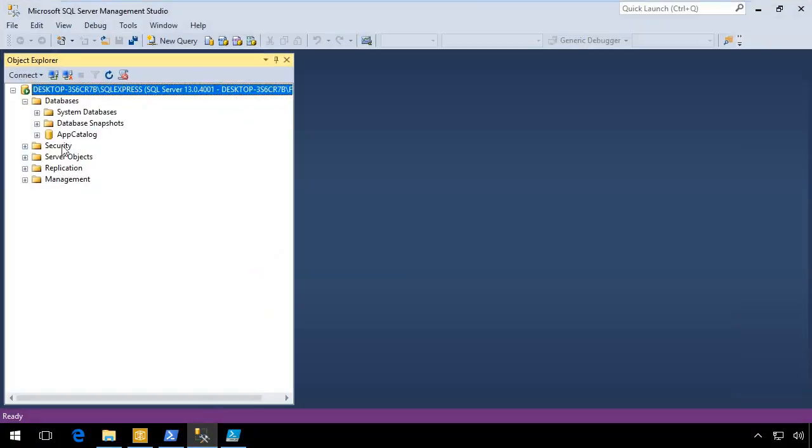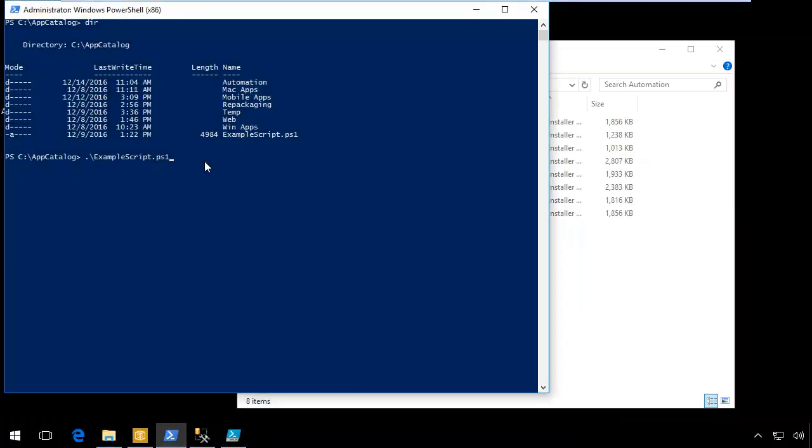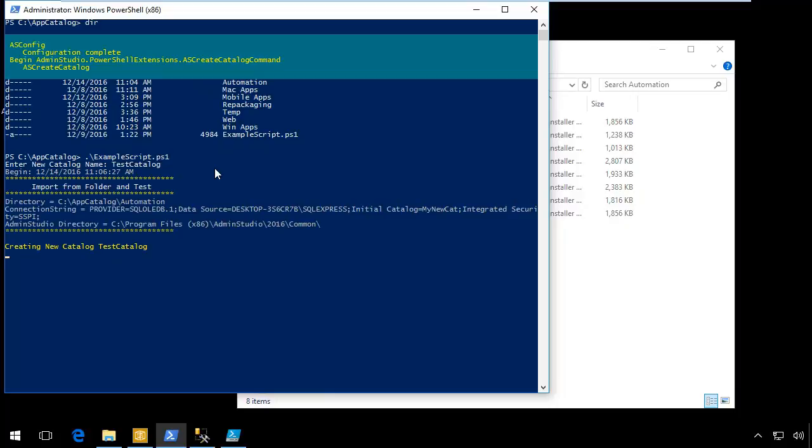Just to show you, I don't have any other catalogs, so this is the only database I have in my SQL Express setup, app catalog, currently. So I'm going to go ahead and run this script. I'm going to call it test catalog, and I'm going to go ahead and let it run.